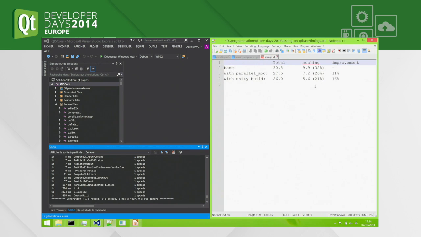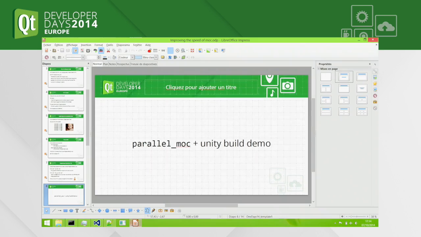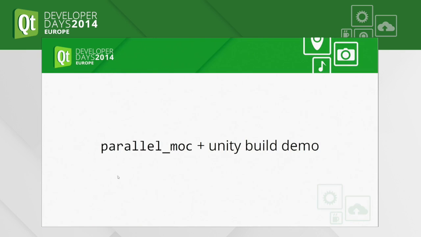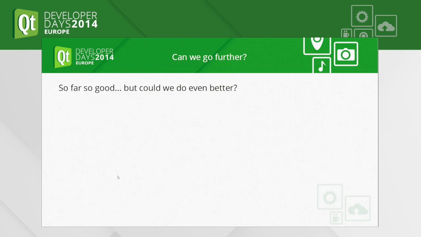But on a real project with legacy code, with header files that are thousands of lines big, for the Unity build part, you can expect much more improvement. So this is a cool thing. So far, we easily improved the timing. Can we go further? Well, can we go better?